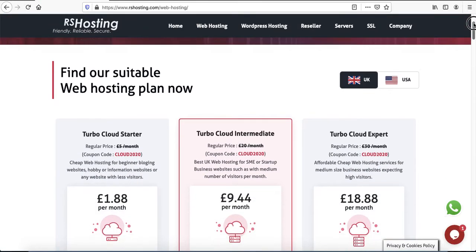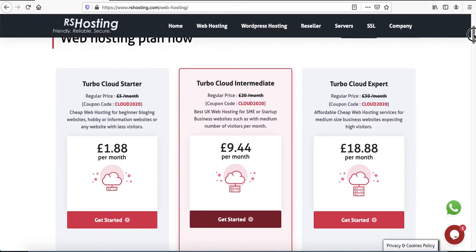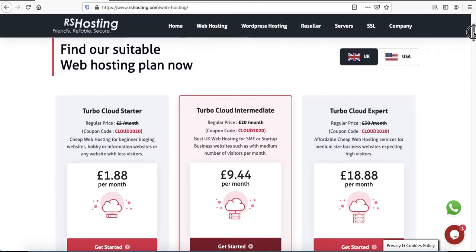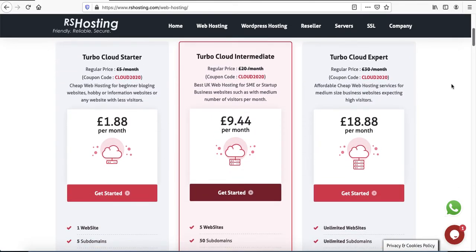As you notice, we offer a choice of UK and US data centers. UK servers are charged in British pound, whereas US servers are charged in US dollars. So I'll just try to register a new domain name and web hosting service using a UK data center. I'll click on Get Started.